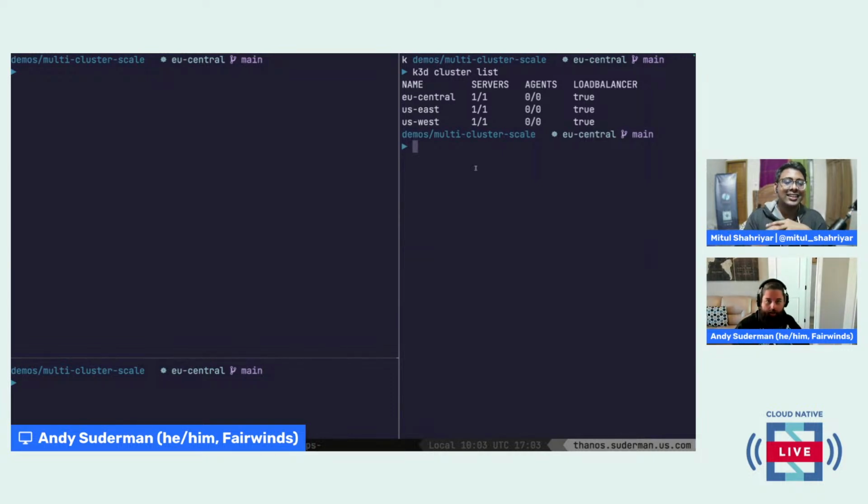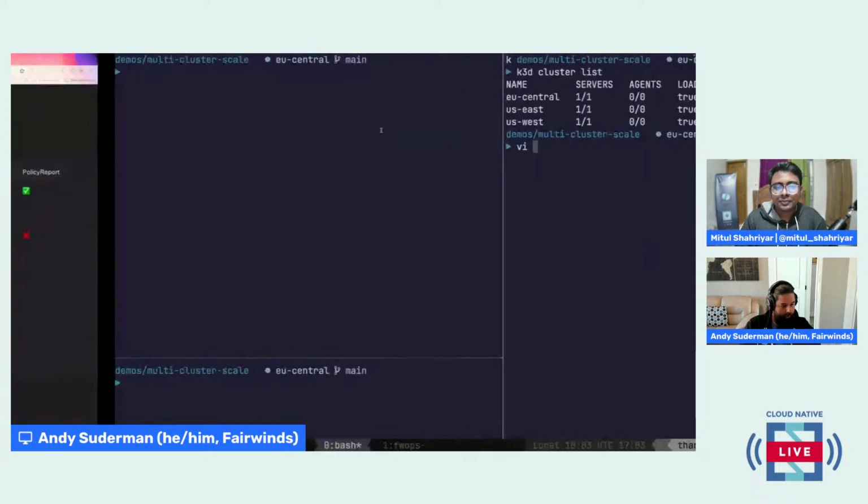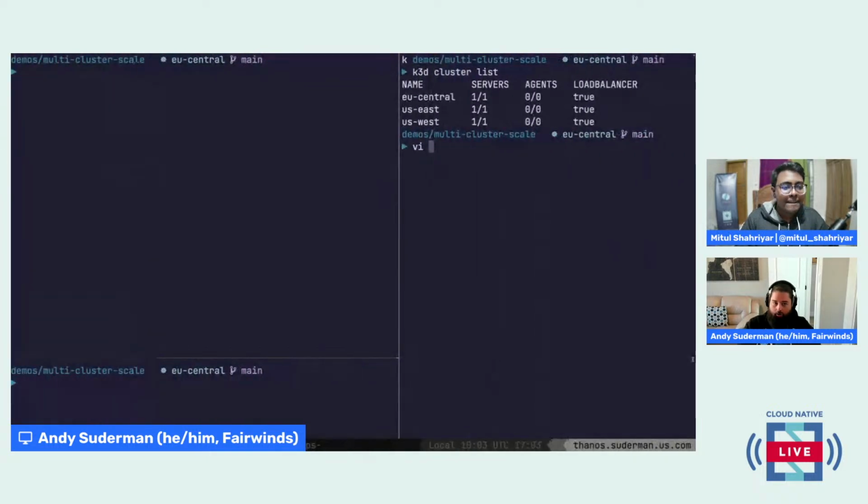So here I have three K3D clusters. I'm just running a multi-cluster setup locally. I actually borrowed this setup from the KubeCrash demo that we did earlier this year. Thank you to Flynn for setting up the K3D scripts. So in the repo, we have a repo under my GitHub. It's github.com/sudermanjr/demos. And we're in the multi-cluster scale folder here.